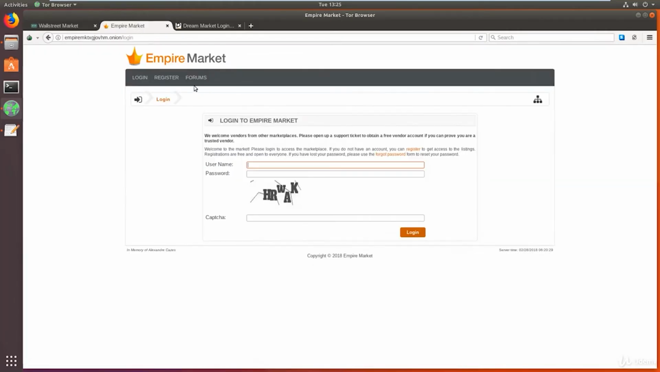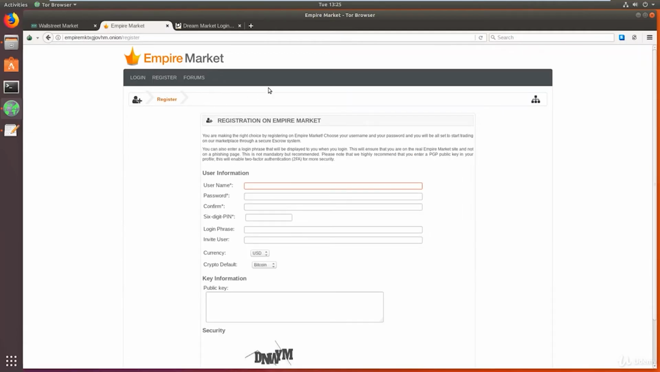Now let's move on to my second and my most favorite, which is the Empire market, because of its security features and protocols. So if you want to register, you just need to go into the register page here and just give that a few seconds to load up. I have noticed one thing with the Empire market is that sometimes it may take a while to load up, but the site is almost always up.